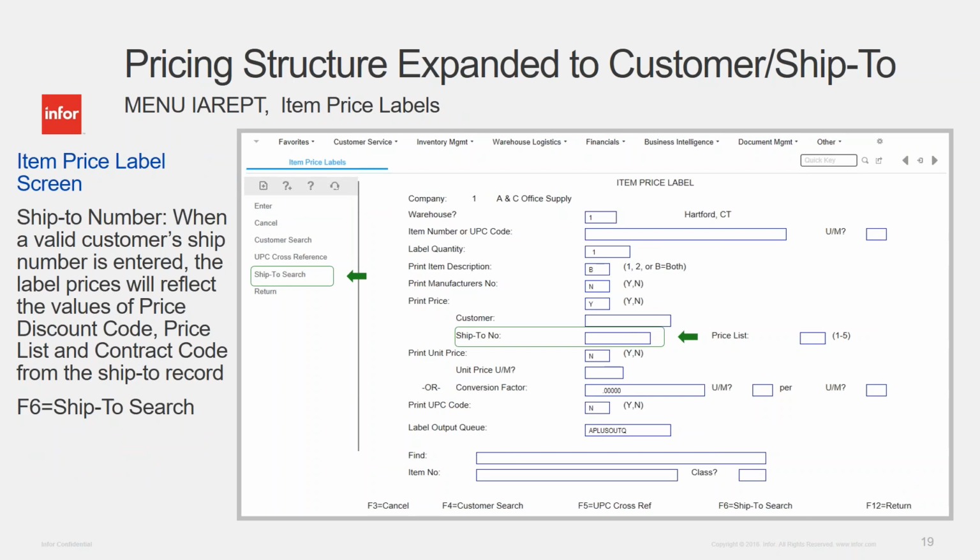Item price labels on the IA report menu. We added the selection of the ship to number field. If a valid customer ship to number is entered, the label prices will reflect the values of price discount code, price list, and contract code from the ship to record if these values override the value of the corresponding customer pricing field. And because there's a ship to you needed to search, so we added the ship to F6 key to help you find the appropriate customer ship to.